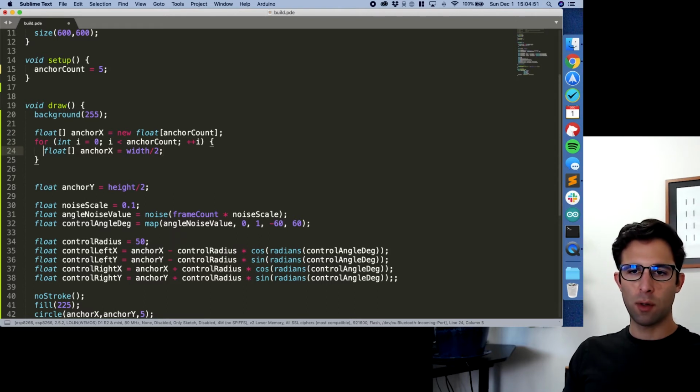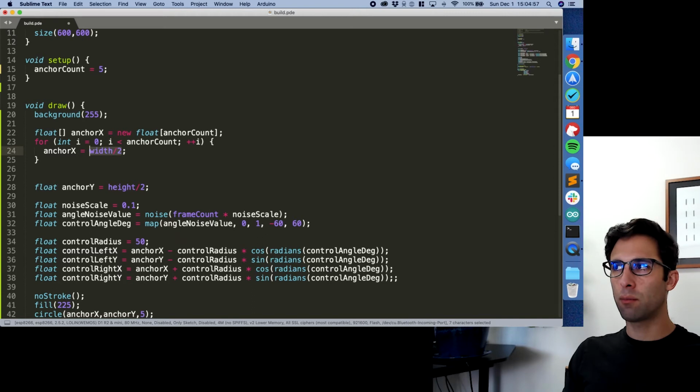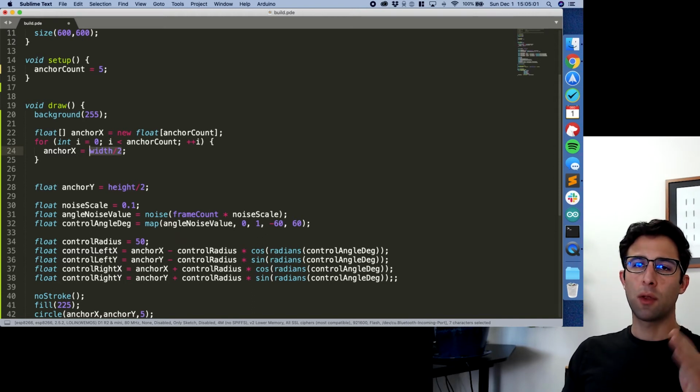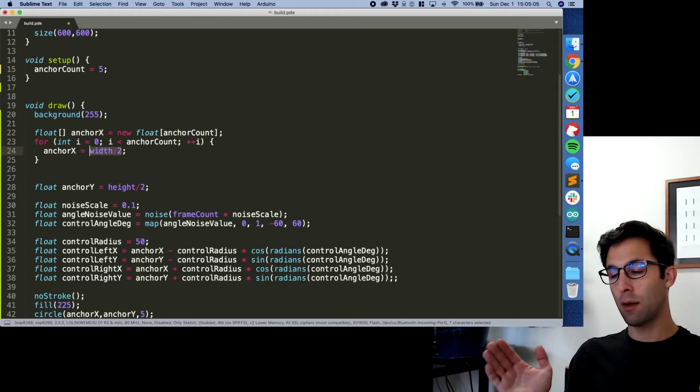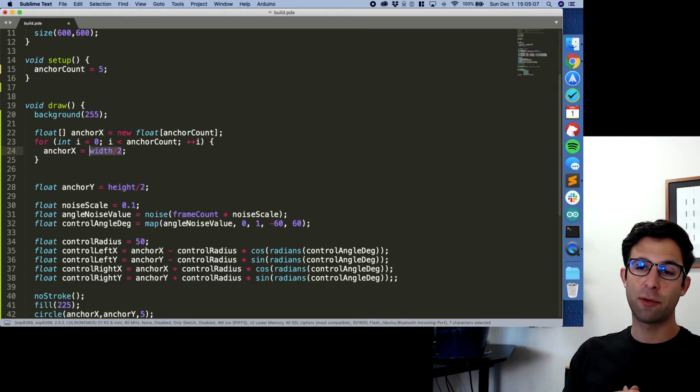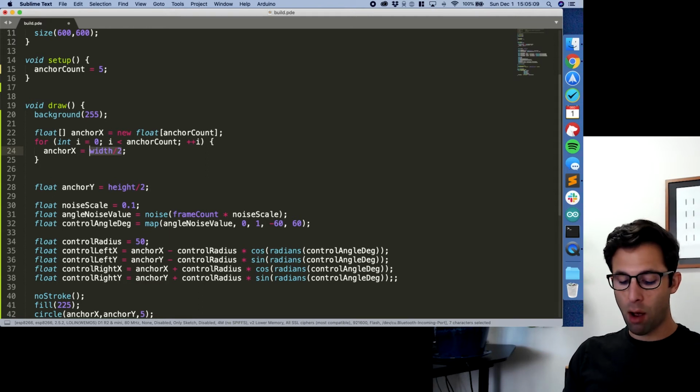Okay, so now we take out this declaration, anchor x equals, and this is probably another good place for our map function. So we know that the very first anchor will be some distance from the left side of the screen, and the other one we want the same distance from the right side of the screen. And I often just have that as like width over 10 as kind of a good margin. And yeah, that's totally fine.